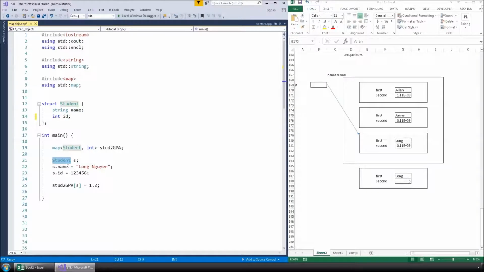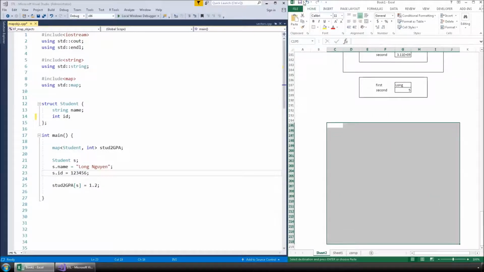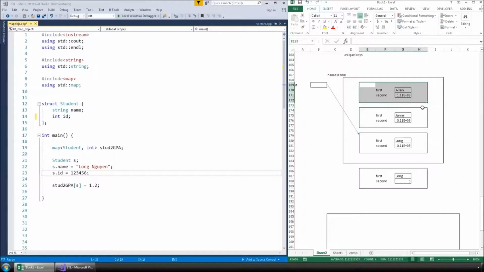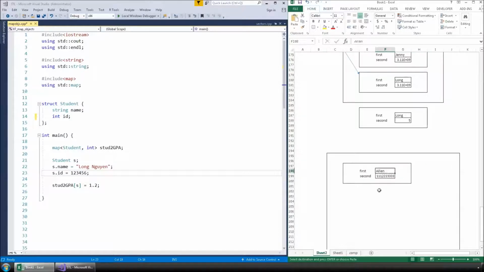All right, so first I create a student S. S's name is Long, his ID is 1, 2, 3, 4, 5, 6. And so let's go ahead and put Long within this particular map, which might look like this. So what would this map look like? In this case, let me create some space for a map. Boom. We still have first and second, but in this case, first is a bit different, right? So let me make this a bit larger. In fact, I don't think this will be adequate.